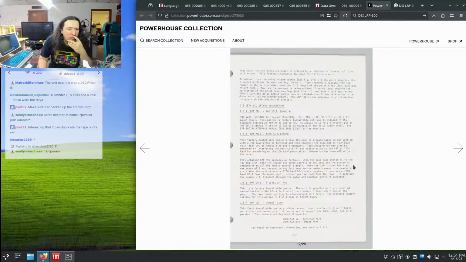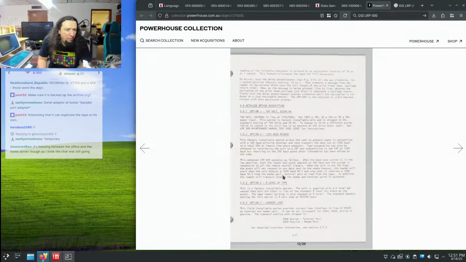When the baud rate switch is in the low position, both reader and punch operate at 300, and the system is responsive to all remote control signals. When it is set for high, the punch will not respond to any data sent to the combo. However, the reader will start when the unit detects a 1200 baud DC1 and stop on receiving a 1200 baud DC3 from the modem port, terminal port, reader. Okay, interesting.